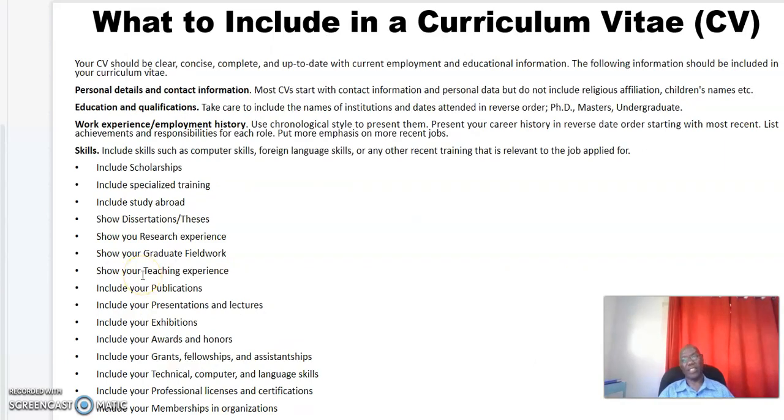So what do we include in a CV? As we write our CV, it's always good to include the following. Your CV should be clear, concise, complete, and up to date with the current employment and educational information. The following information should be included in your CV. One, personal details and contact information. Most CVs start with contact information and personal data, but do not include religious affiliations, children's names, etc.